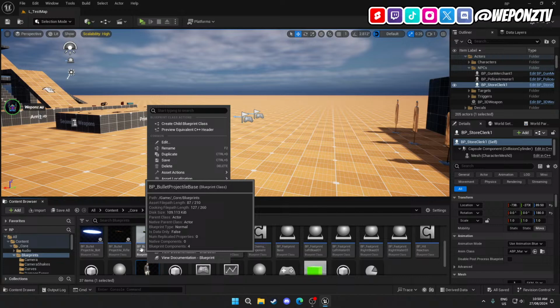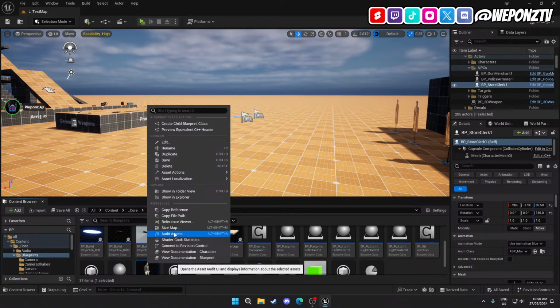If you make them soft object references, it only loads it when it needs to be loaded. So then it becomes more optimized. That's what I'm thinking. That whole size map and all that's got to do with it.